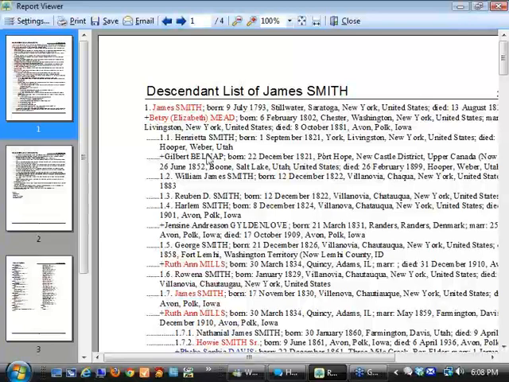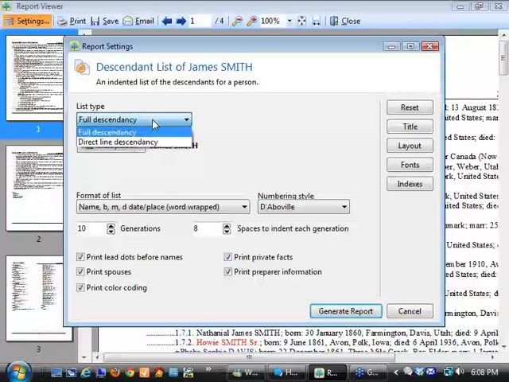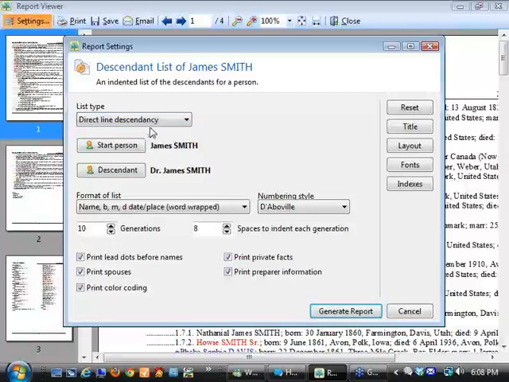Now finally, and this is the feature that we've really gotten a lot of requests for, instead of doing a full descendancy, I may want to do a direct line descendancy. Okay, and what that means is instead of taking that starting person and doing all of his children, all of his grandchildren, great-grandchildren, and so on, I want to pick the descendants just from him down to one particular descendant. So when I do that, I can select that other descendant and then just generate the report. And what I'm going to get is that direct line descendancy.